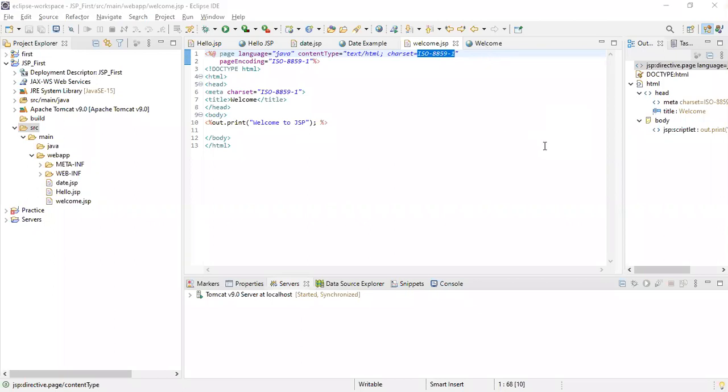Any other student? Any other students having doubt?